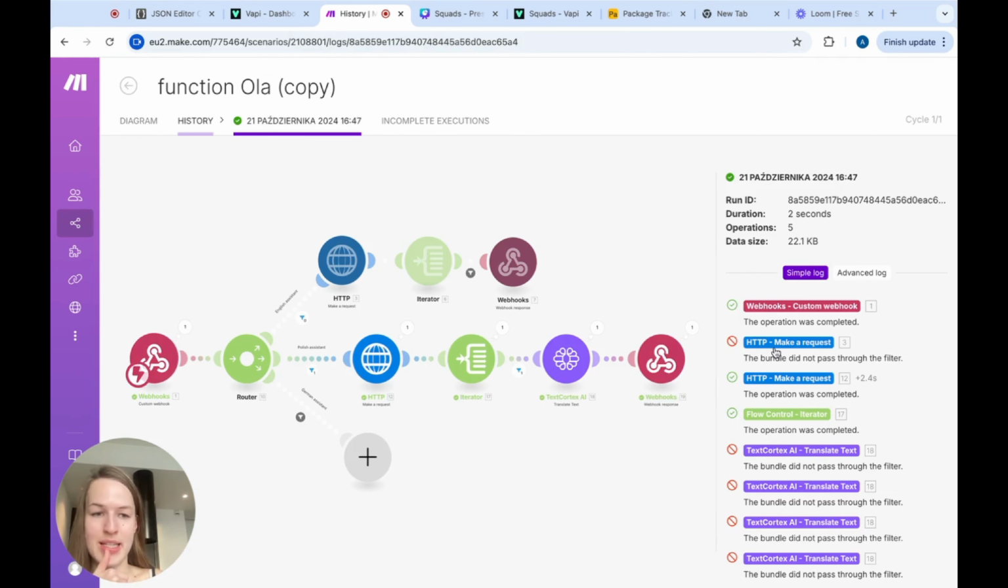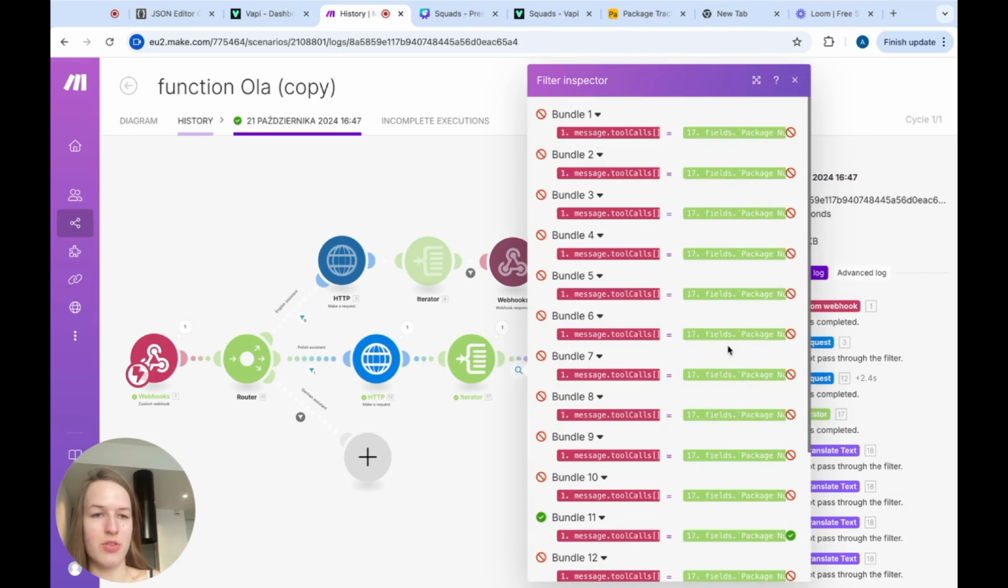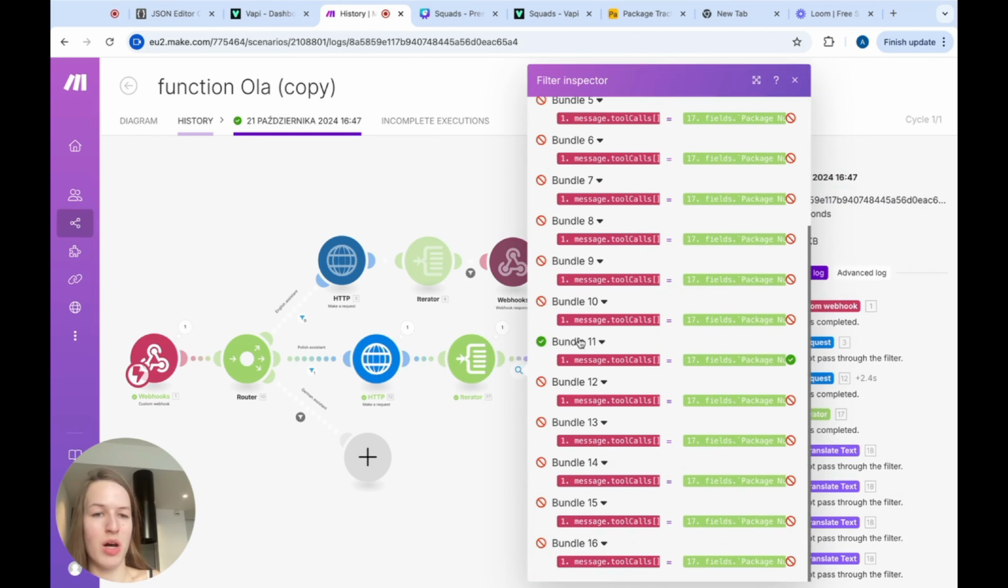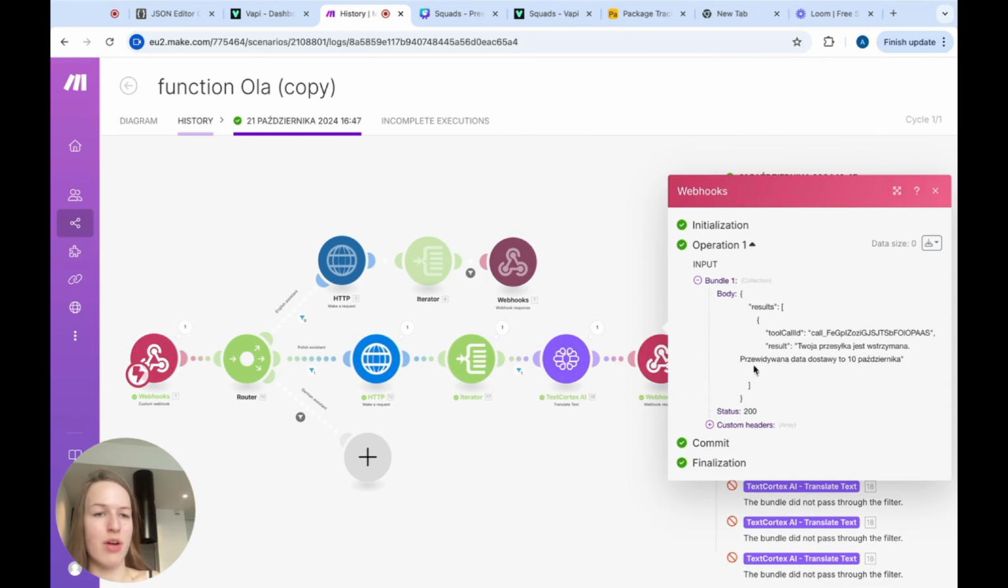Okay, so as you see in this flow, when I called Janek, only this flow worked. This flow didn't work because it was not an English assistant, it was a Polish assistant. So it went through this flow, and here you see a filter, and it translated only one record because it was 111. So it translated only this record and gave a webhook response. Here it is in Polish: the package is on hold and the estimated delivery date is the 10th of October. So it was said to me in Polish.